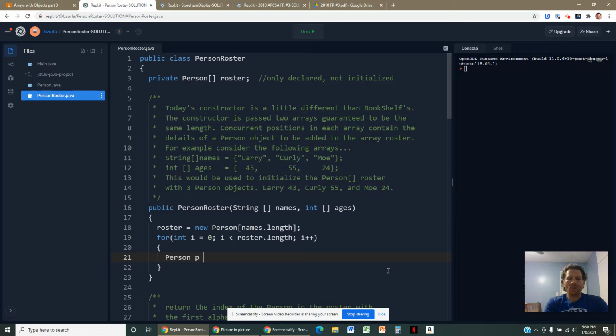Ultimately, we're making a person, and according to the person's constructor, a person is a name and an age. So we go to the names array, get a name string, and the ages array, get an age, and now we have a person. And then that person can go into our roster. And so yeah, I could have done that in one.